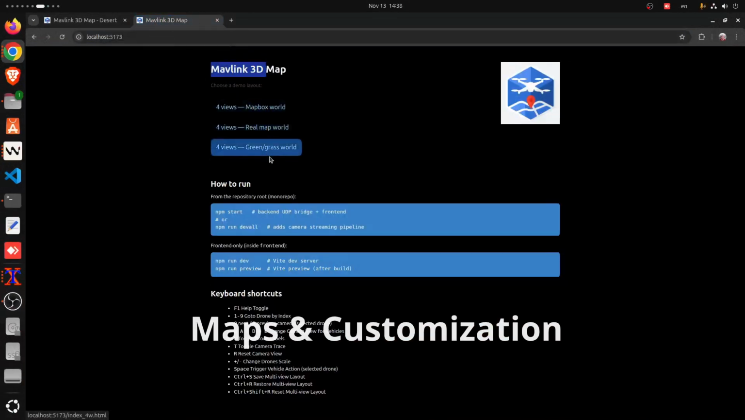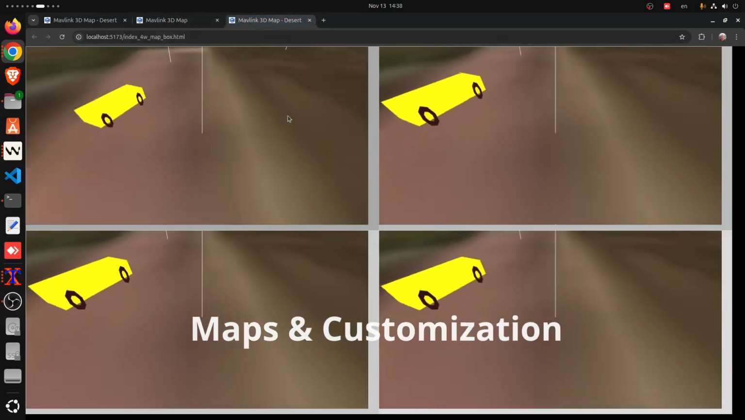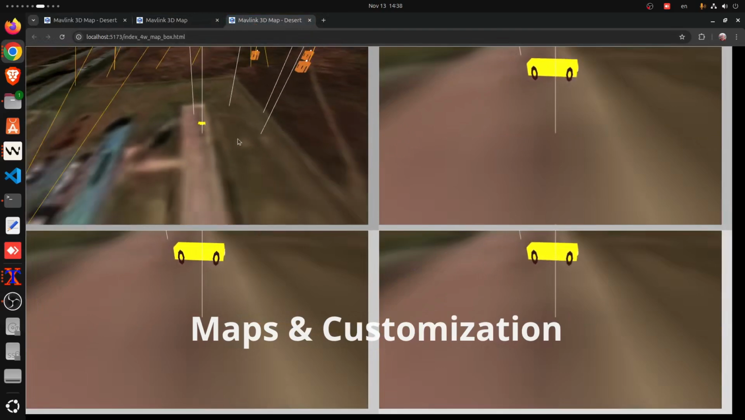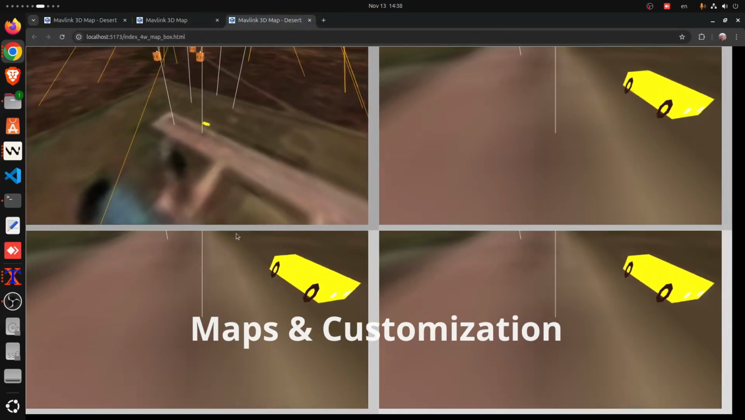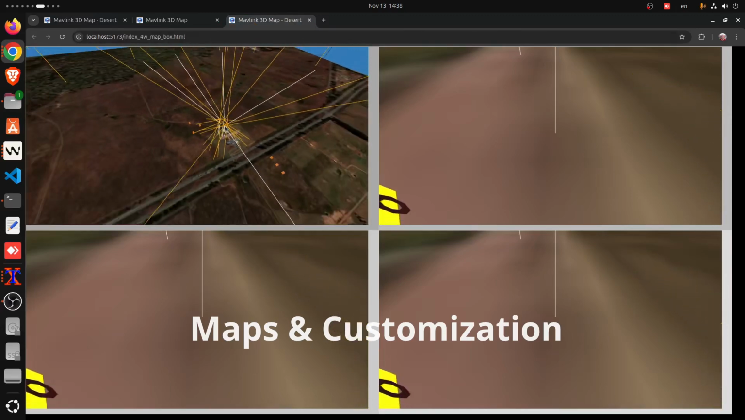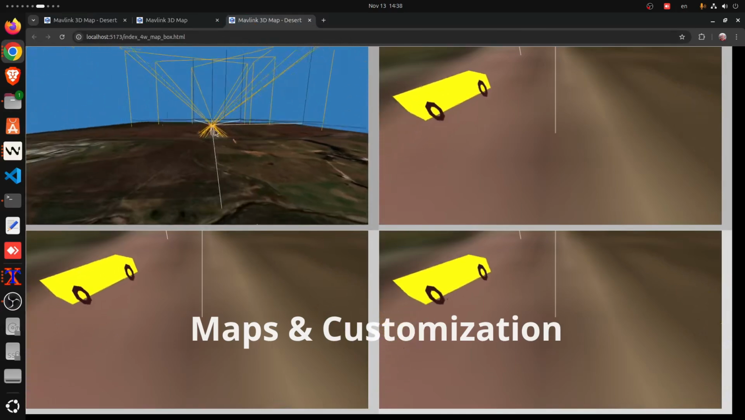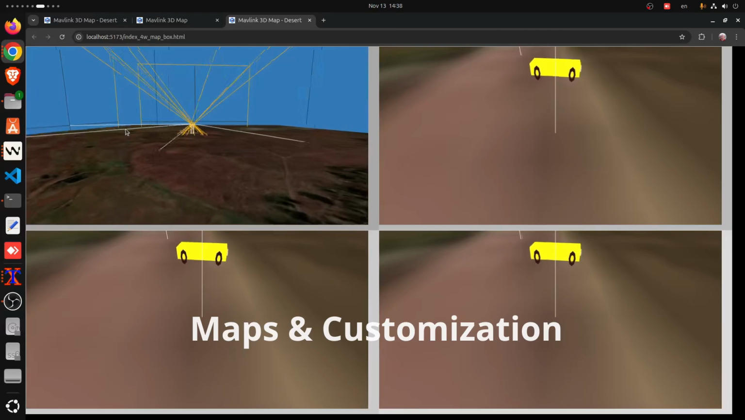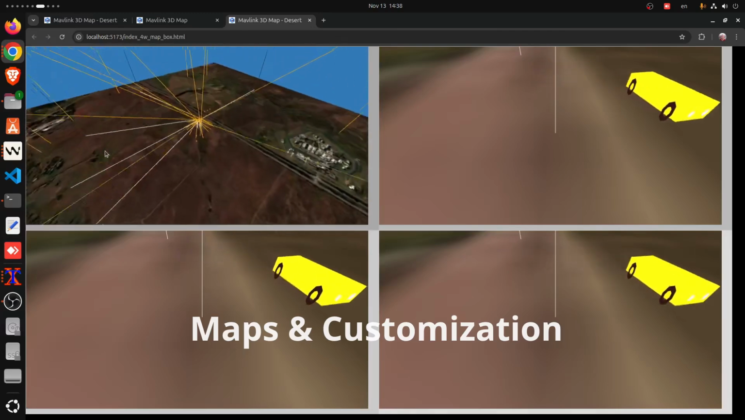Then you can have different maps. Here is another map. You can create objects like cars, like buildings. This map is flat. It's a real map, but it's flat.